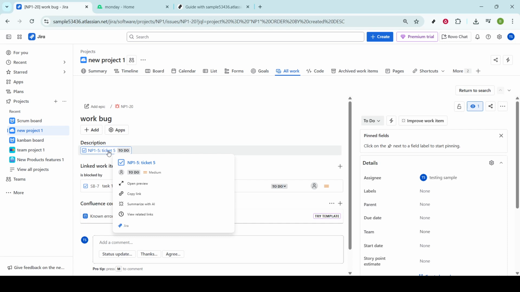To make sure these changes are set in stone, remember to hit that Save button. This final action ensures your link is active within the description.